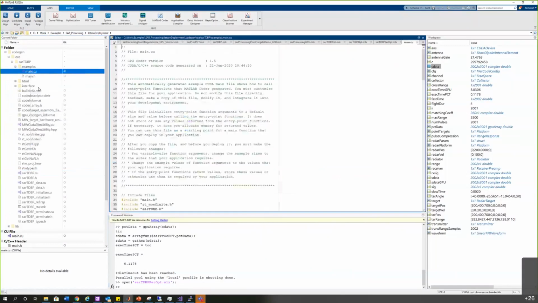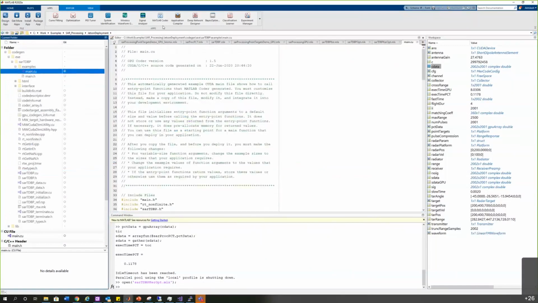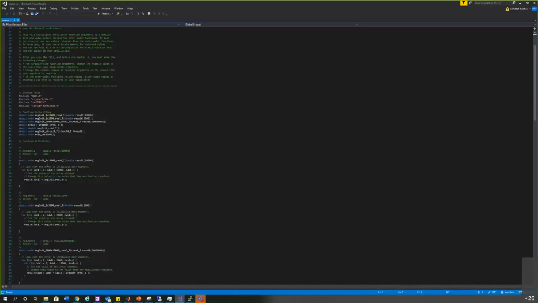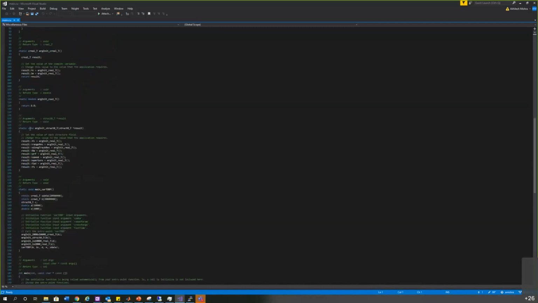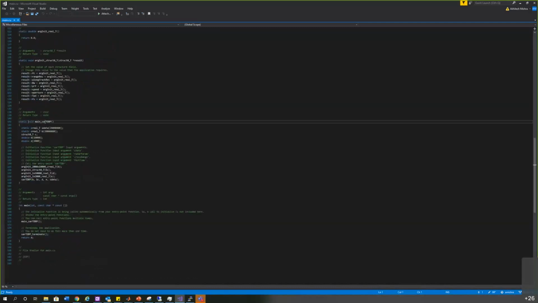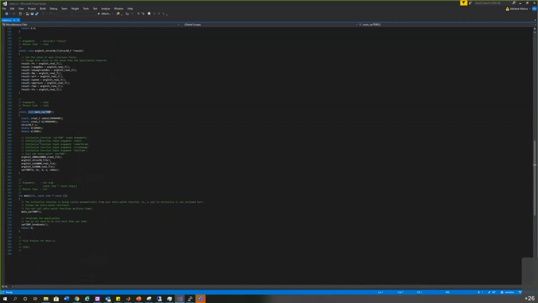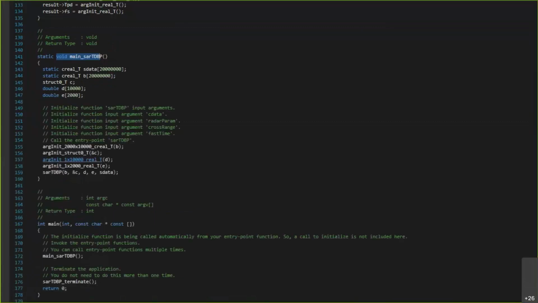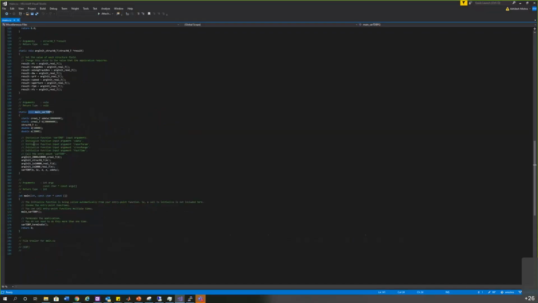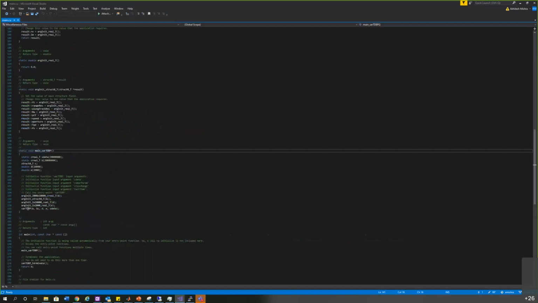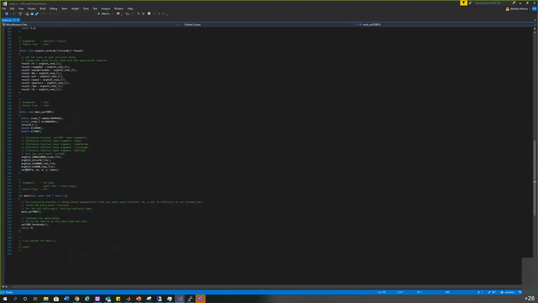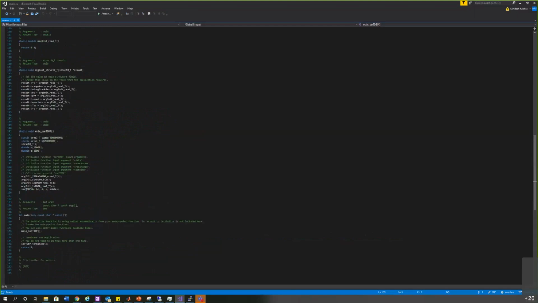If I open it outside MATLAB, say in Visual Studio, this is my function. It shows me in my main function how SAR TDBP is called. In this case, it is called with the input data and the parameters, and finally S data is the output data. So this is all standalone. And now you can modify this main function. It would be calling this SAR TDBP, which is running on the GPU, but you can modify this main function to assign read and write operations.